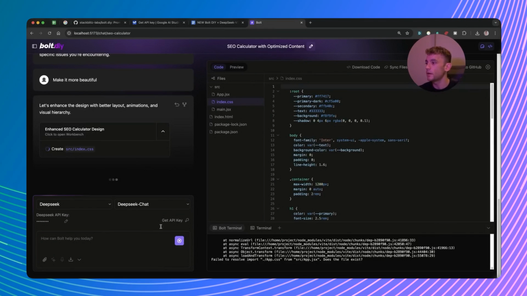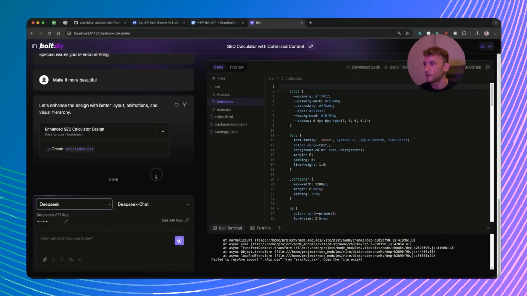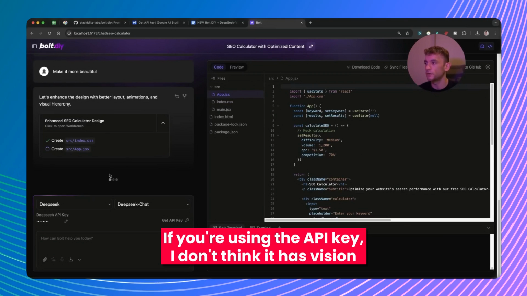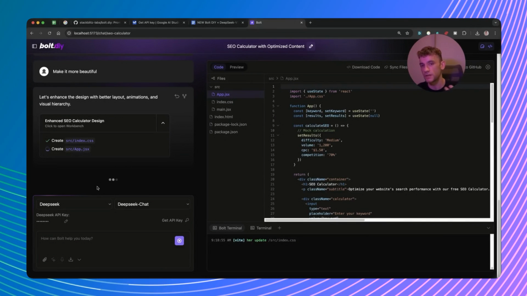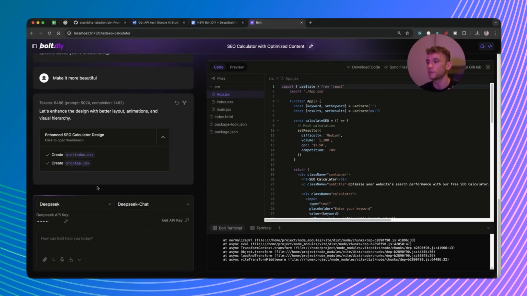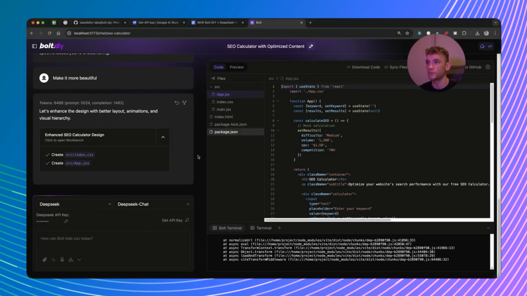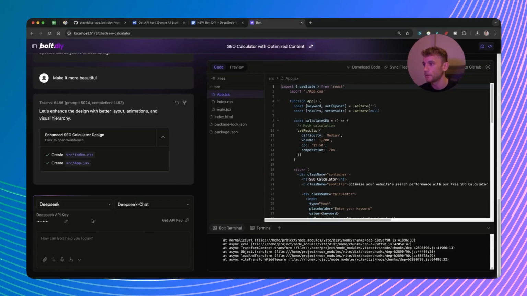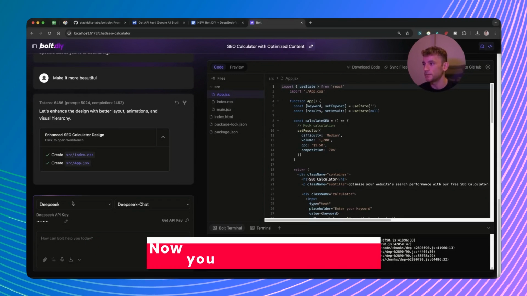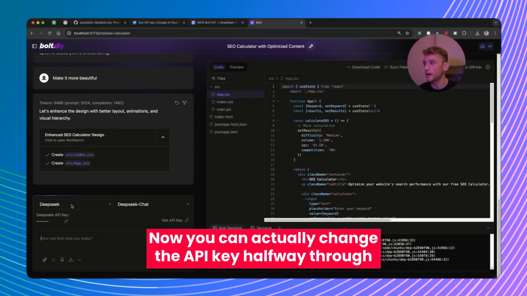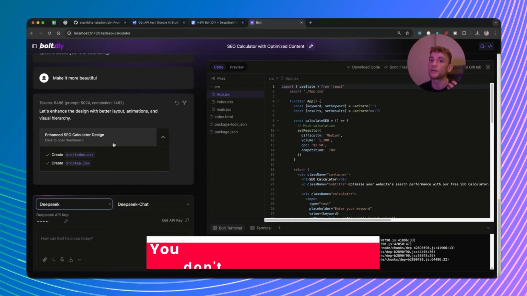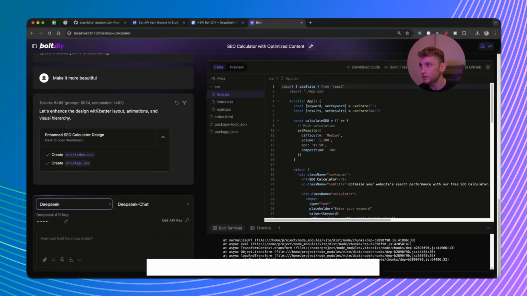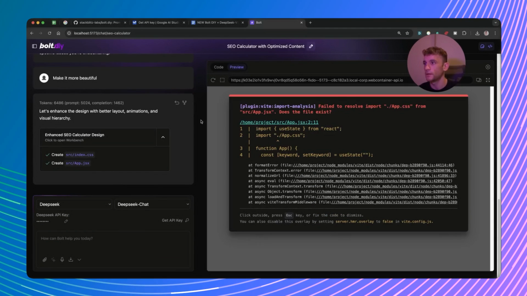The only issue that I would say with DeepSeek is if you're using the API key, I don't think it has vision. So you probably want to use Gemini for that, right? Gemini 2.0 is probably better for using that process because, for example, if you want to screenshot any errors that you get over here and plug them in here, you want to change the API. Now, you can actually change the API key halfway through. So you don't have to go between chats. You don't have to go between different projects. You can just select the project that you want to change and from there fix it, right?